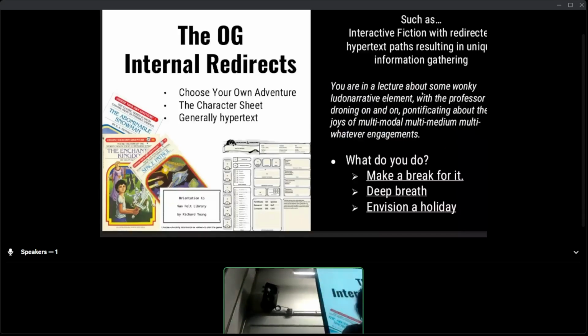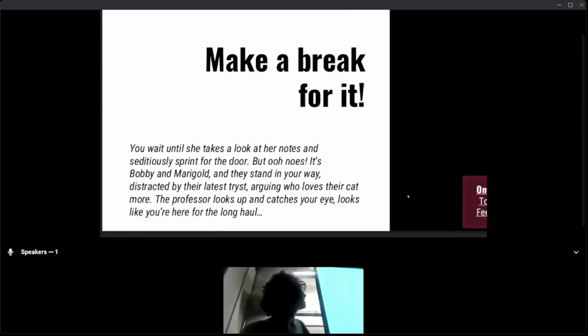I don't know if this will work, but initially we had an interactive component here, a brief hypertext element. You're reviewing a lecture about some wonky narrative elements, and the professor's going on pontificating about the multimodal, multimedia, whatever engagements. What do we do? Do we make a break forward? Do we take a deep breath? Will this work? No, it won't work. So we'll just pretend it's working.